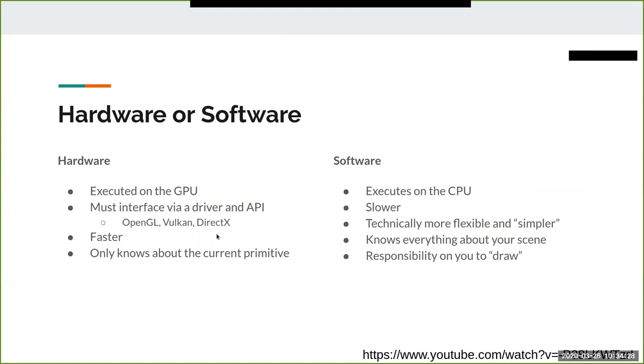Most of you have probably heard about DirectX, since it's the one by Microsoft that runs on Windows only. So a lot of Windows-only games use DirectX as their graphics API, and Vulkan is one of the newer ones that is also cross-platform. But the key here is that the graphics driver does a lot of the work, and then your graphics card is the one that executes the code.